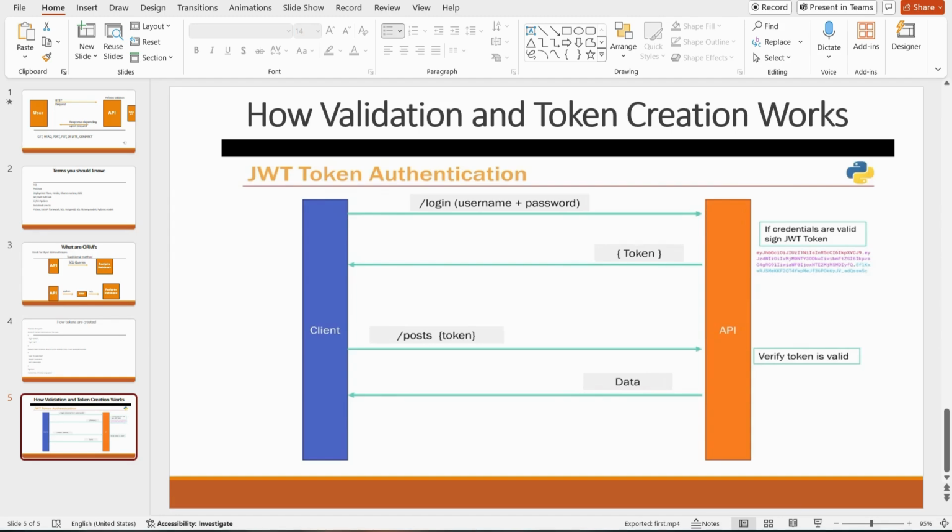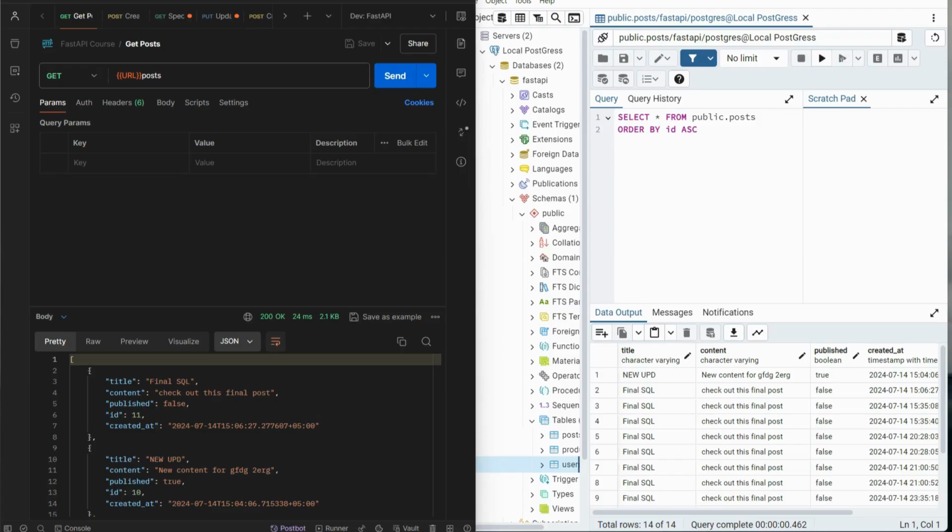Otherwise, if the token is not verified, the API won't be able to send data to the user. So this is how the basic structure of the validation works. Now let's see our API in action.